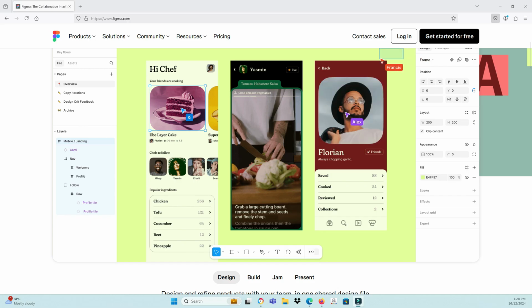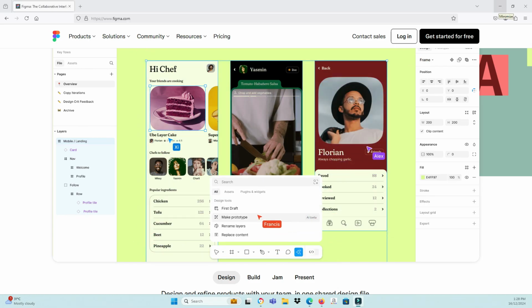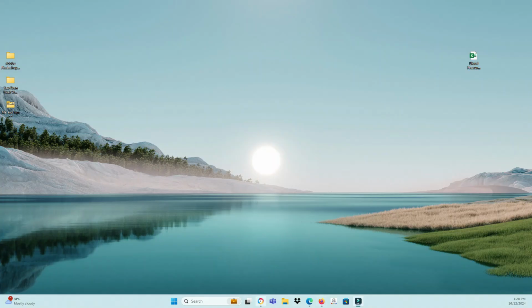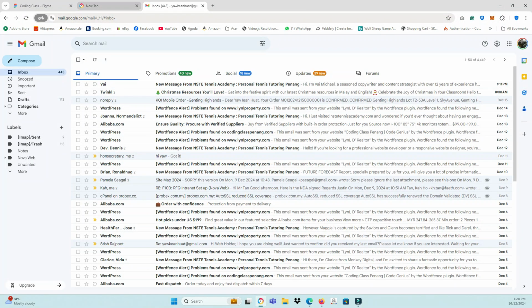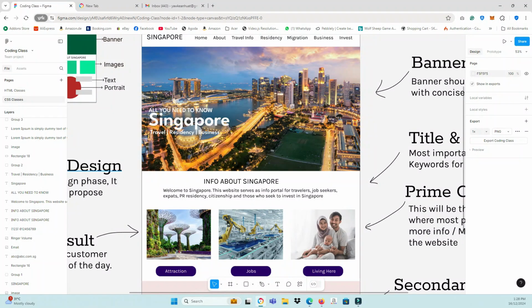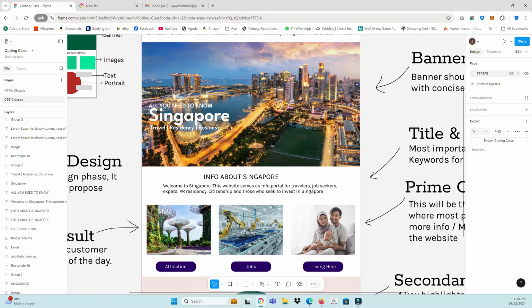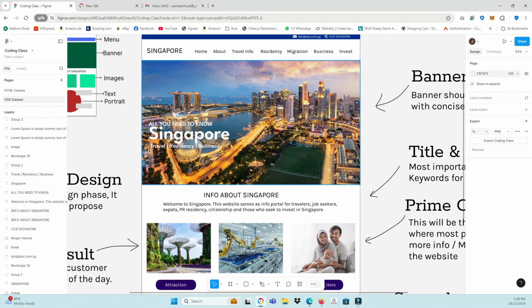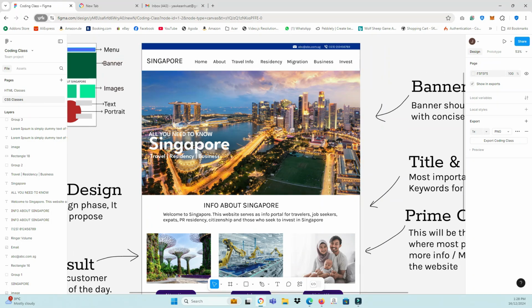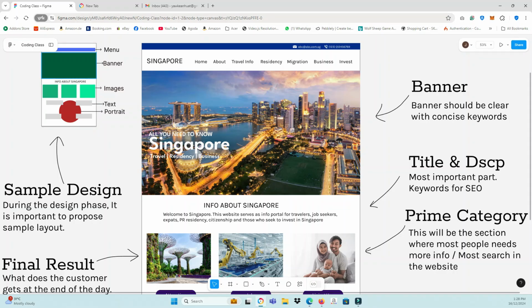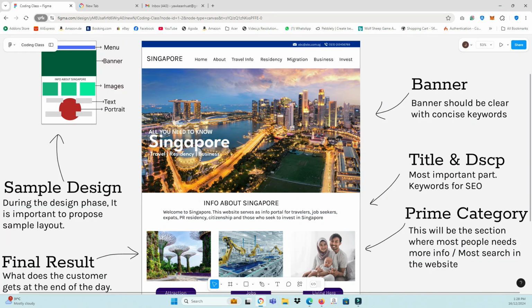I'm going to show you one of the websites that I've created using Figma. It looks really nice. If you look at this website over here, you can see that I created a very simple web design, where I drafted out the layout over here. Then after that, I created a design on the right hand side over here.